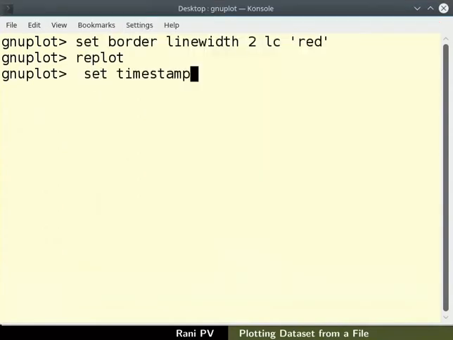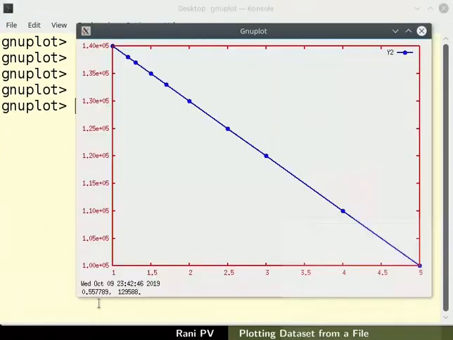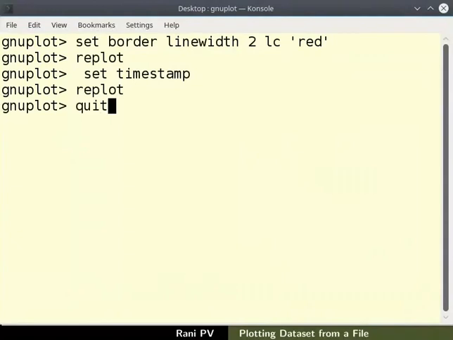Type set timestamp to add timestamp to the graph. Please replot to see the resulting change. Notice that timestamp for the plot is displayed in the bottom of the plot. To quit Gnuplot, enter command q or type quit at the Gnuplot prompt.